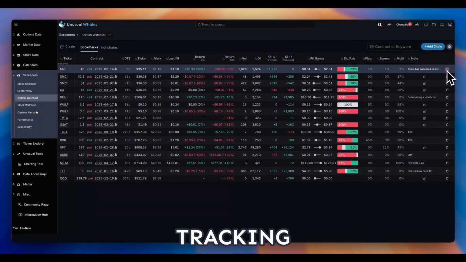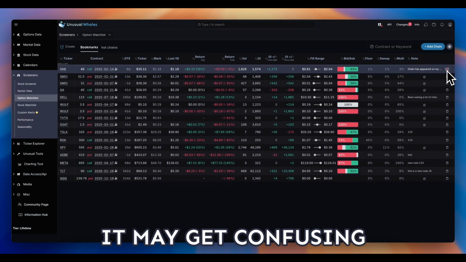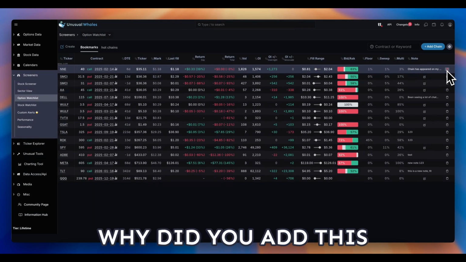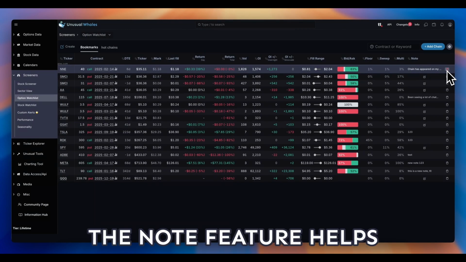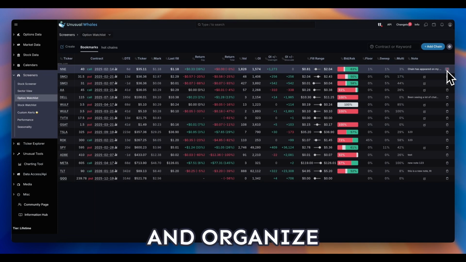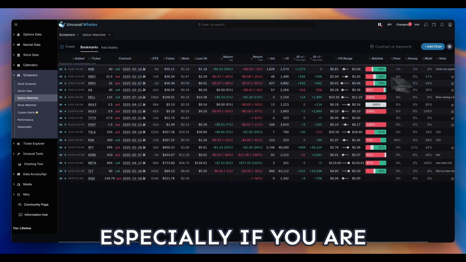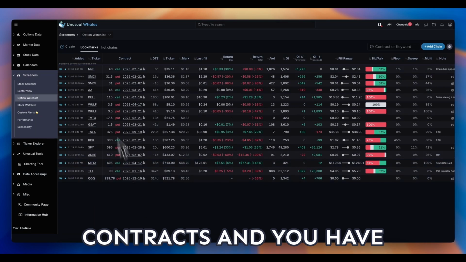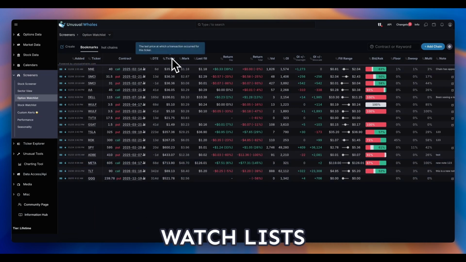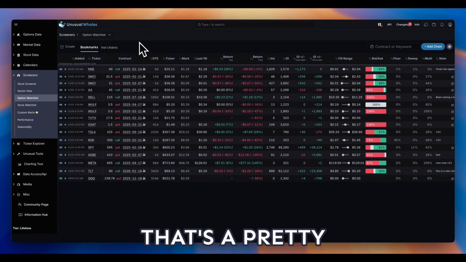Sometimes if you are tracking 10, 15 chains, it may get confusing. Why did you add this contract in the first place? The note feature helps you stay on top and organize your thoughts a little bit, especially if you are tracking lots of option contracts and you have multiple option watch lists. That's a pretty good way of keeping your memory intact.